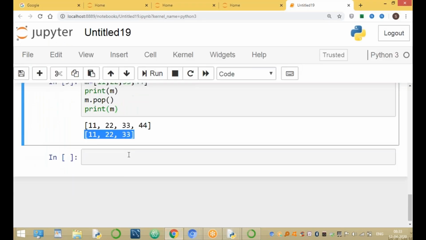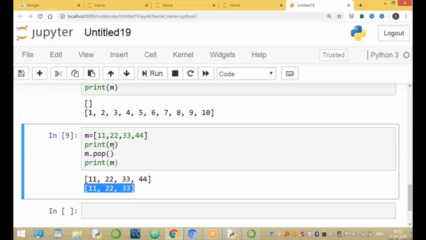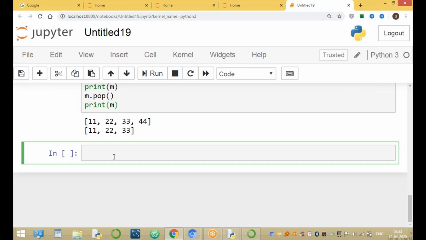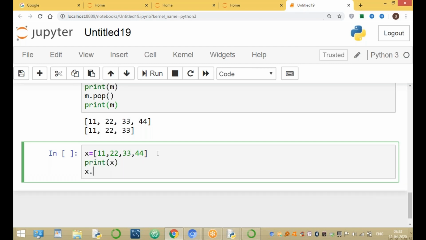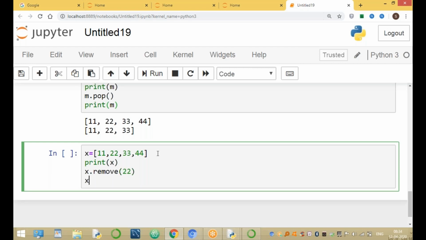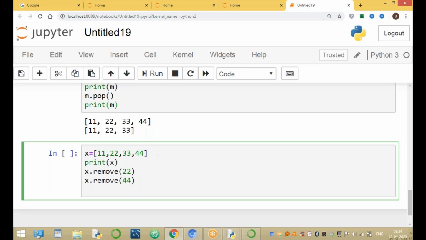Clear. Here, for example, x equal to 11, 22, 33, and 44. This is the given list. Here we remove the specified element; any name you can use. x dot remove of 22. 22 is removed from the list. x dot remove of 44. 44 is removed from the list.